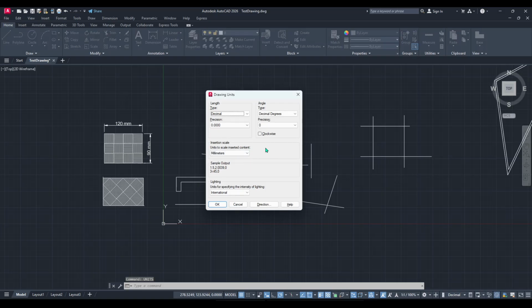Here, look for the drop-down labeled insertion scale. This setting tells AutoCAD what unit to assume when you insert content like blocks or external references. Choose the unit you want to work in, such as millimeters, centimeters, inches, or feet. After you make your selection, confirm the dialog to apply it.